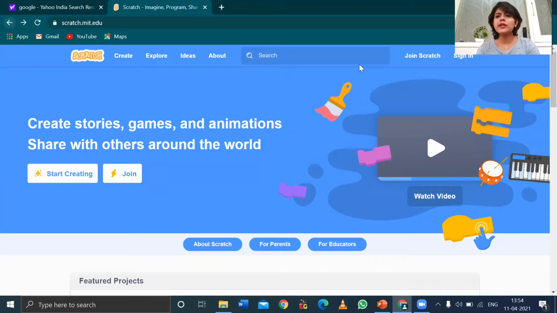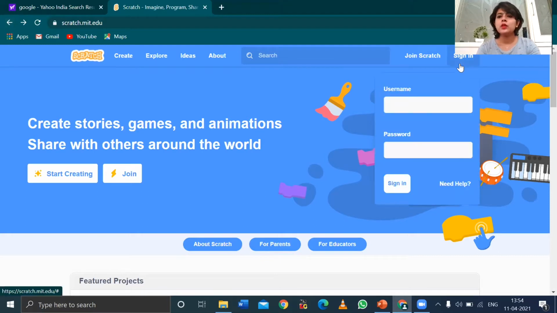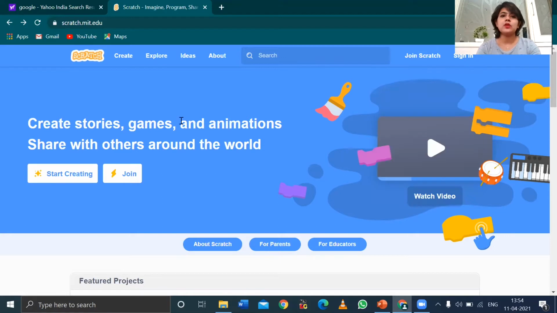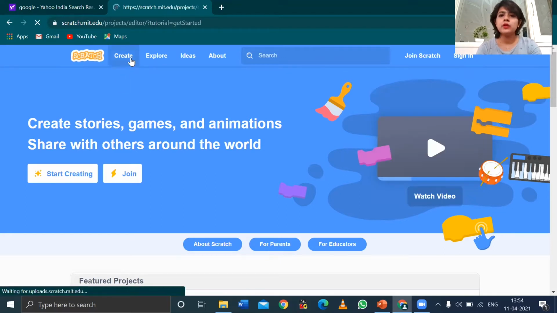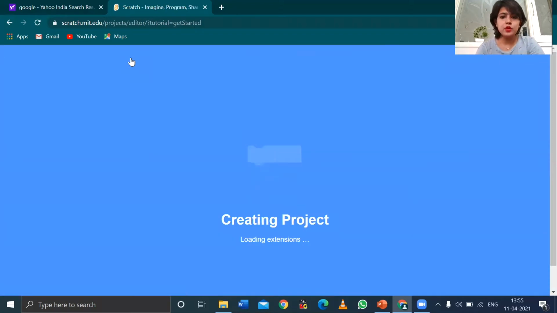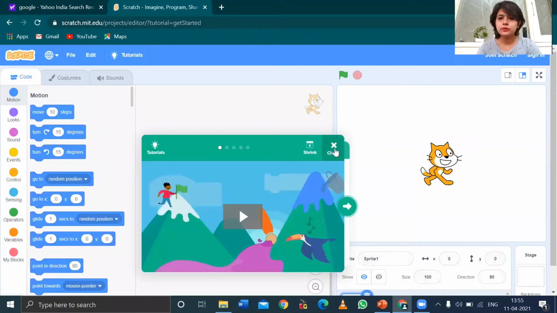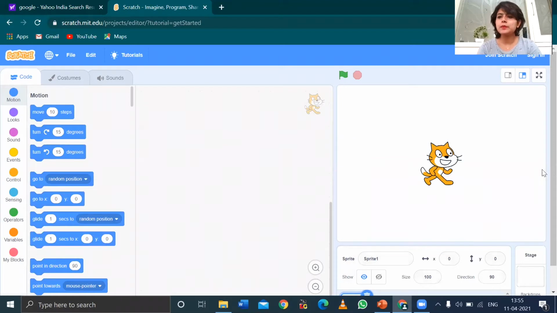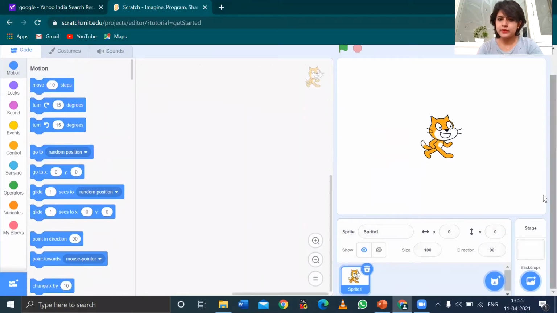And after joining Scratch, you can just go to sign in. You can write the username and the password which you have made for your account. And then after that, you can click on create. When you click on create, there are a lot of options which will be available for you. So I'm going to explain each component of Scratch, as you all know what Scratch is now.